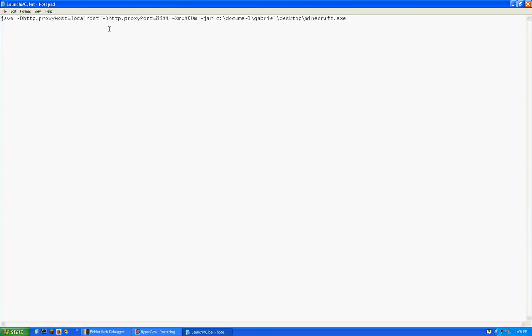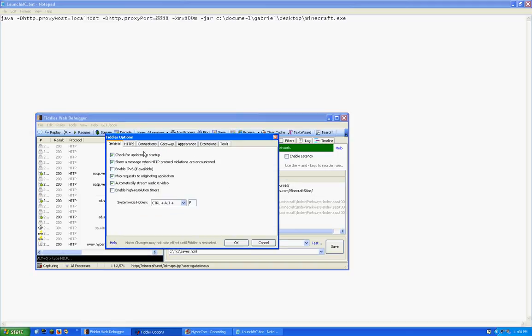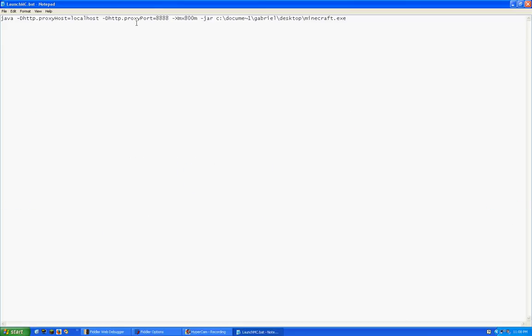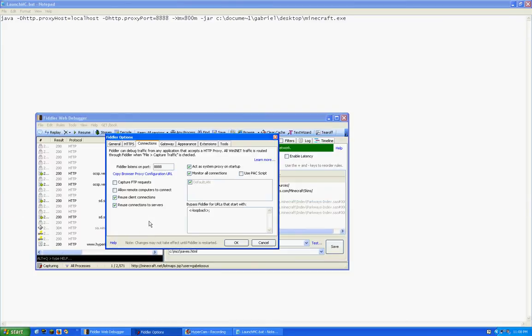Instead of localhost, if localhost doesn't work, you can also try 127.0.0.1, which is the same thing. And dhttp.proxy port equals 8888. Now make sure that your Fiddler port matches your Minecraft port. It doesn't have to be 8888, but whatever you put after that equal sign is the same as this box right here. Fiddler is its own port.